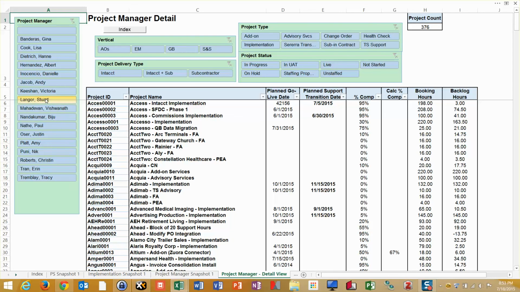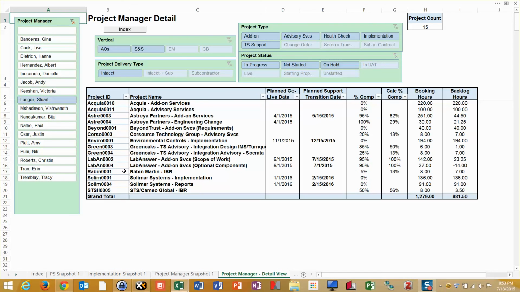Let's go ahead and pull me. So here we can see that there are 15 projects that I've got assigned as a project manager. I have some that are in the add-on services vertical and some that are in software and services. All of them are project delivery type of Intacct. I've got various statuses of in progress, not started, and on hold, and various project types between add-on, advisory services, health check, implementation, and tech support.